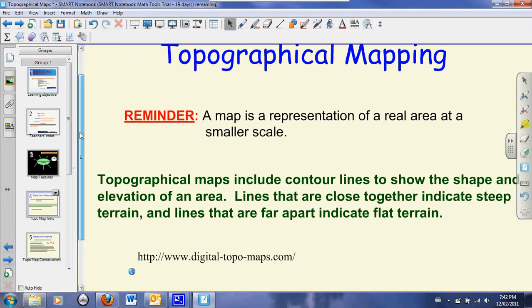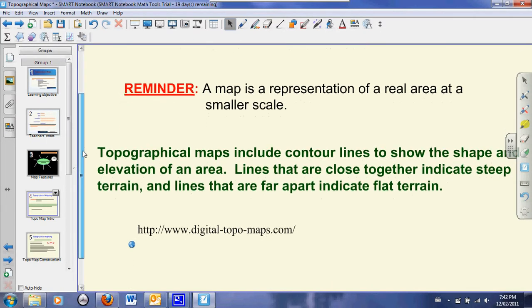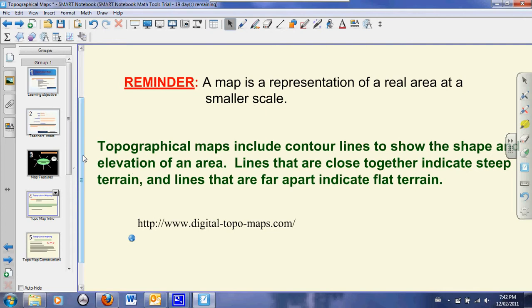Now, again, this is a reminder here too that a map of any sort is a smaller scale of what a real area looks like. And when you have a topographical map, it's designed to show the shape and elevation of an area. And of course, lines that are closer together indicate that it's a much steeper incline, if you take a look here. And then of course, lines that are far apart indicate more of a flat terrain.